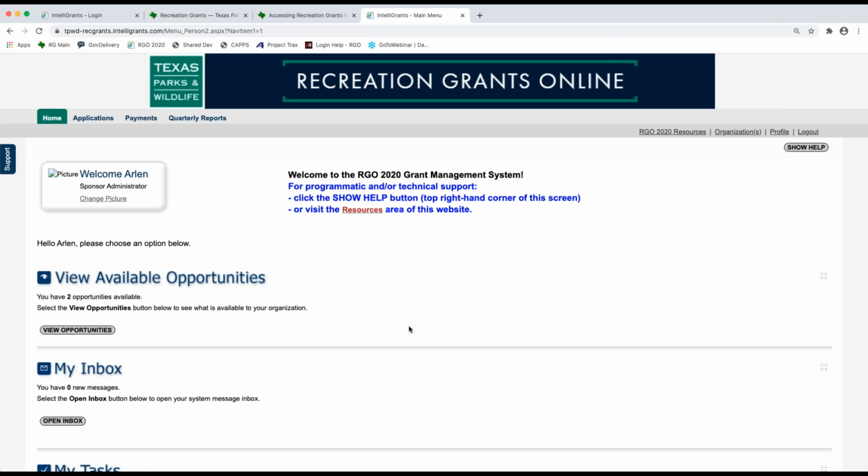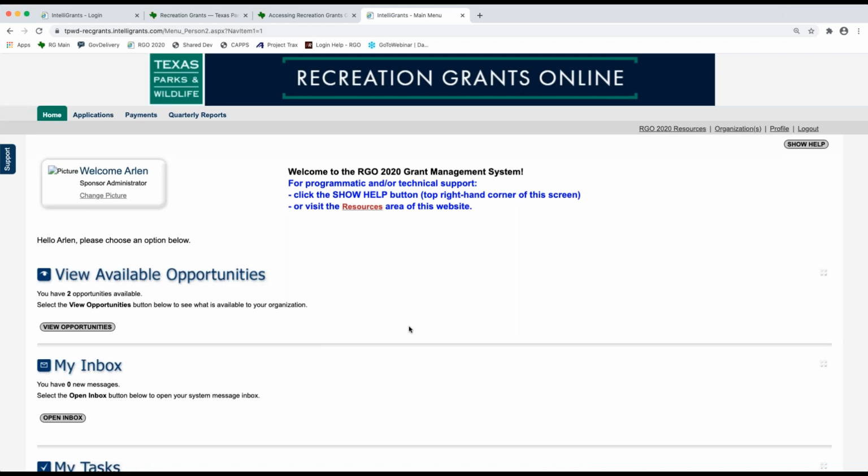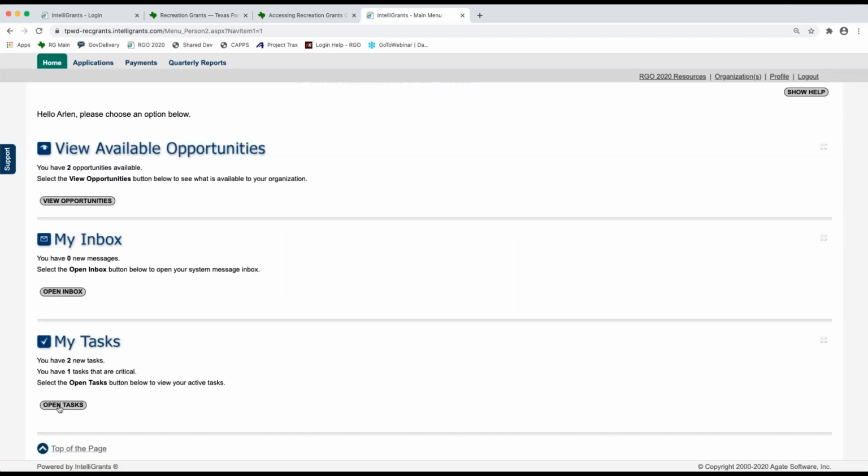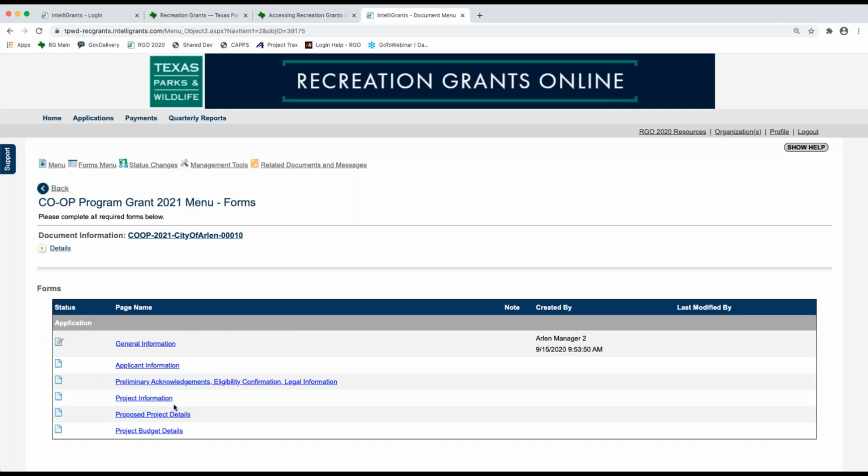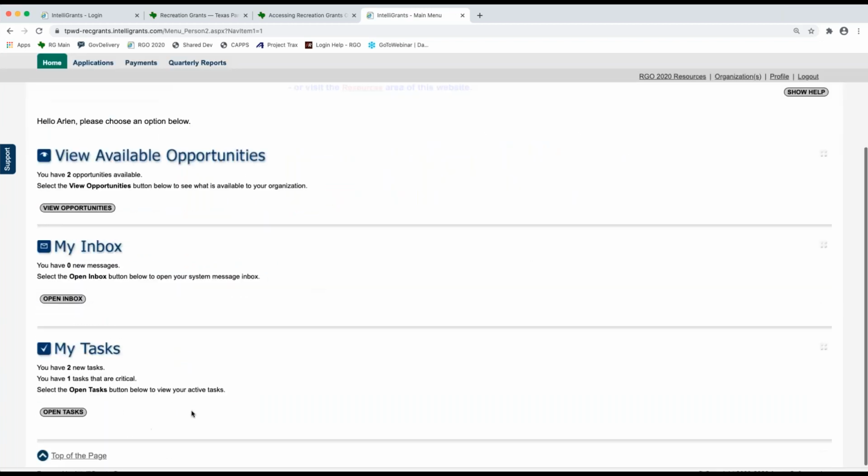If I've started a grant application, I scroll down to this area that says My Tasks, and it'll show me everything that I'm doing in the system. So if I click Open Tasks, here's my grant application. And that's how I get back to that forms menu to continue working on it. It will appear in the task list until I submit it. Once I've submitted, I don't have an immediate task to do on that application.